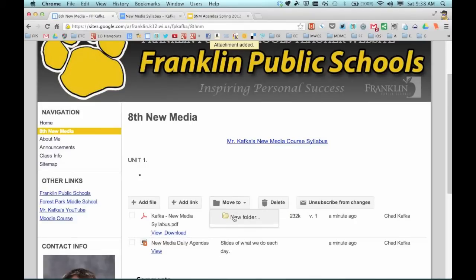You can also go a step further. If you wanted to organize this little file cabinet area, you could make folders. So you could make a folder for Unit 1, a folder for Unit 2, and then you can checkbox these items and kind of create a structure there as well. So that is how you can add files or links to files that are already online.